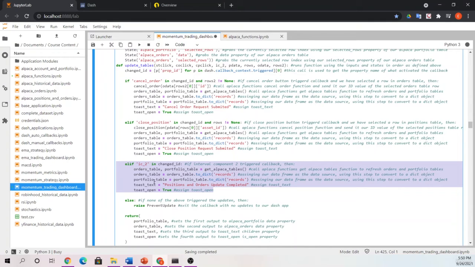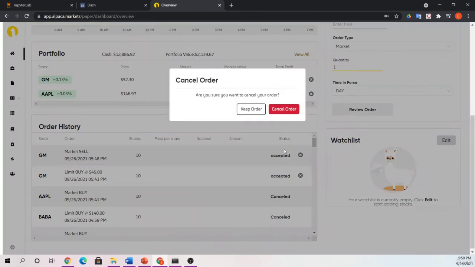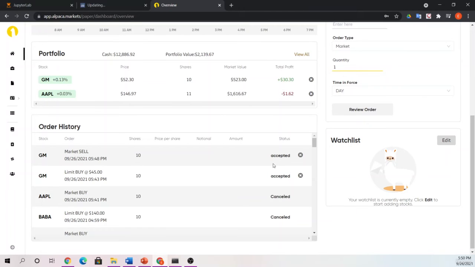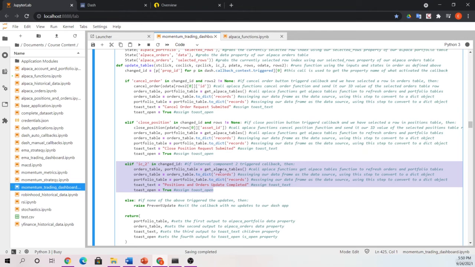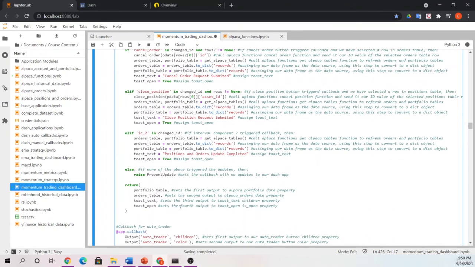I may have done something in Alpaca myself. So if I closed and canceled this, so I cancel that, I want my table to know that somebody did that, or that I did that, or something occurred. So I will have it update every 60 seconds and refresh and grab the information for these tables. So that's what's happening here. I'm just simply updating those tables, putting them in the right format, and then passing that information back.